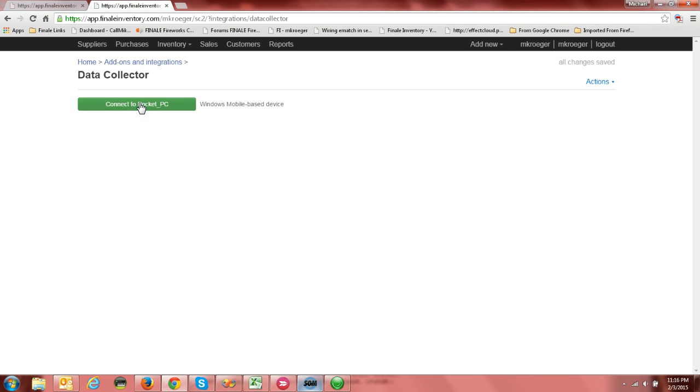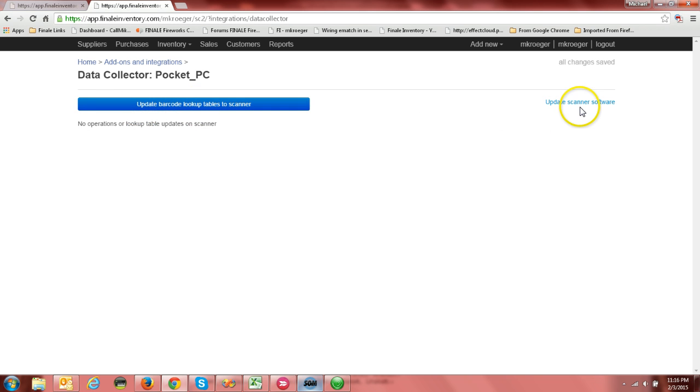Okay, so now that we've successfully installed the plugin, we need to connect the Pocket PC to the actual barcode device to install the Finale data collector software, which will run on the barcode scanner itself. So in order to do that, we need to make a connection. So we're going to connect to it. And now we're going to need to install the software.